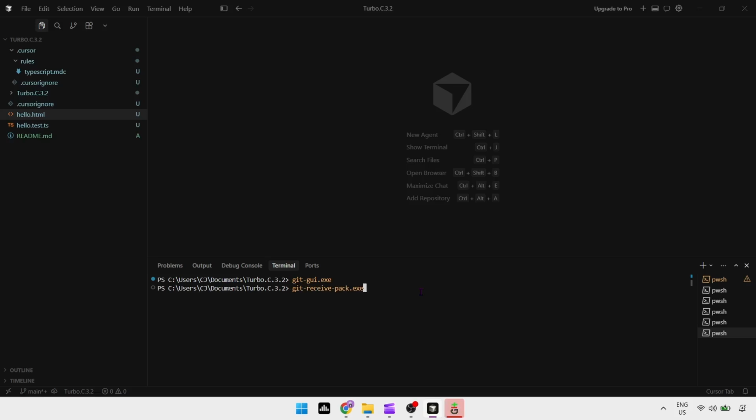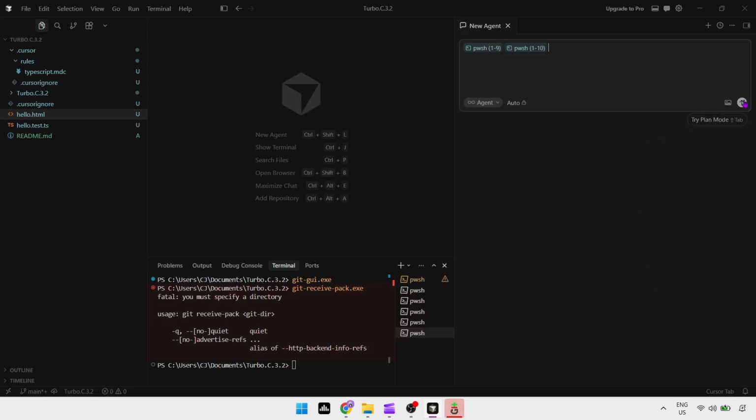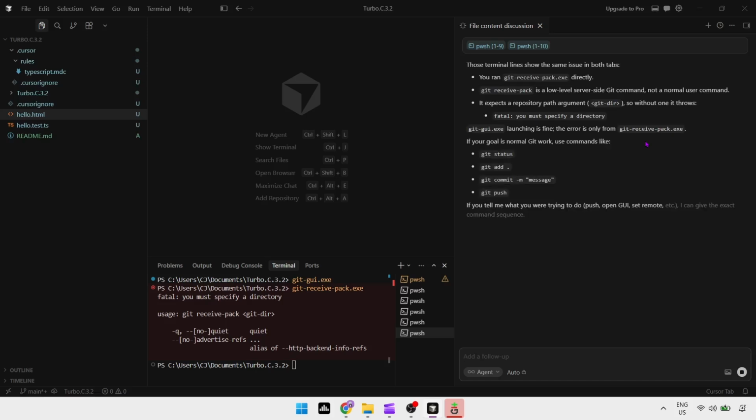You'll usually see an option appear like Debug with AI or Fix with Cursor. Click that option, and Cursor will send the error message directly to the AI along with relevant context from your project. The AI will then analyze the issue, explain what went wrong, and suggest a fix, often including the exact code change or corrected terminal command.